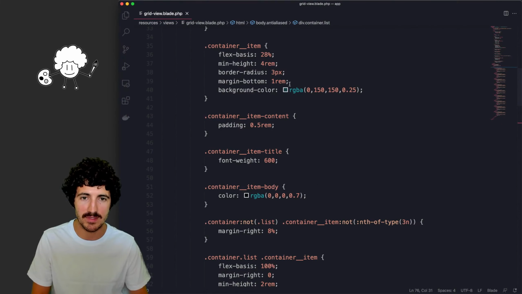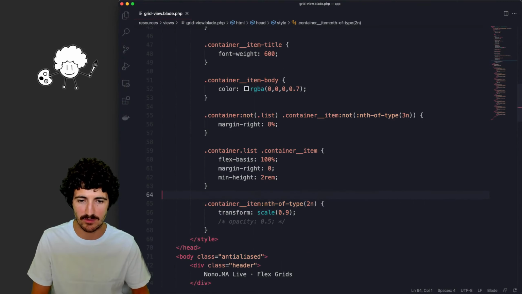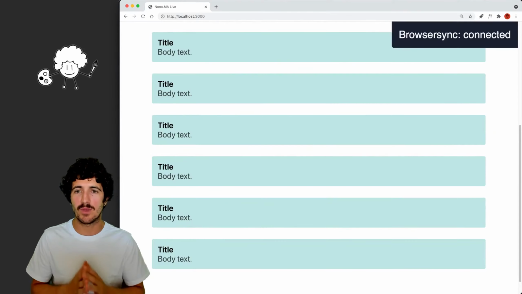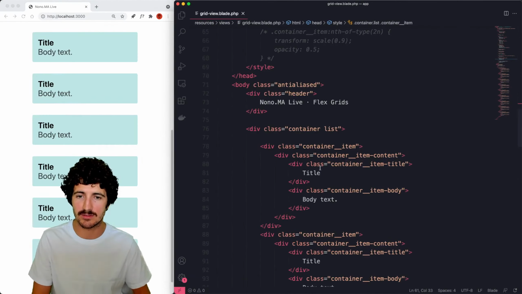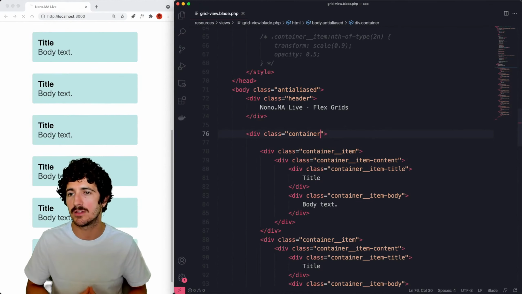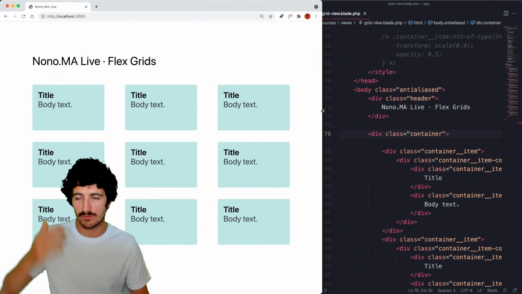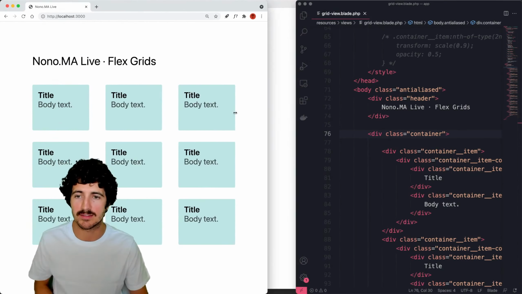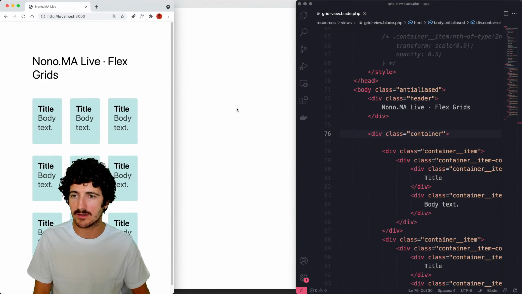I'm going to remove this scaling thing that I have here on the code that is not really helping anyone understand this. So if I leave the list here and show you this way, if I now remove this list class from here, this turns into a three elements by row list. So we're going to leave this here on the side.